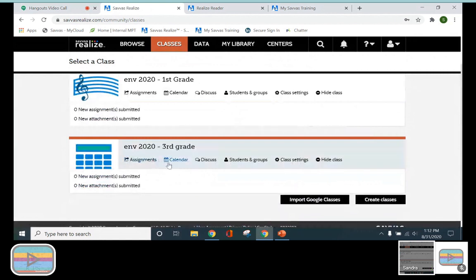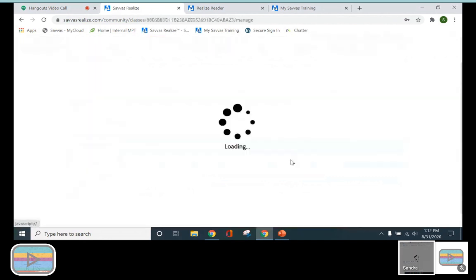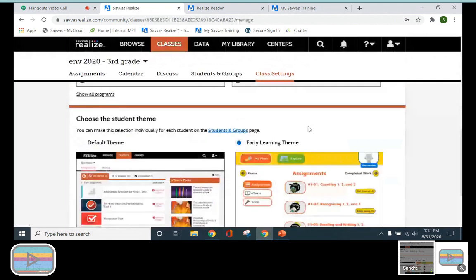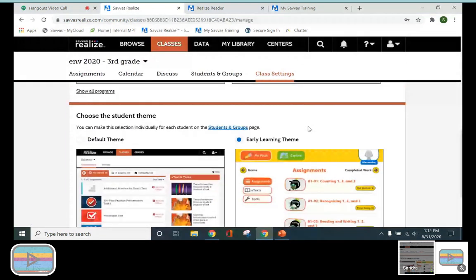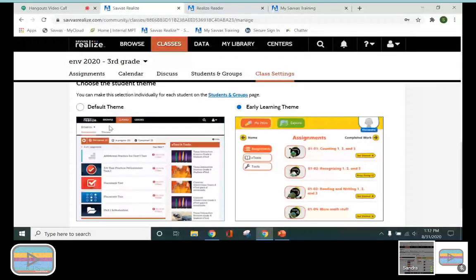So let's say I have my students on the default setting and I want to change it over to the early learning theme setting. In order to do that, we would just find our class that we want to change and go to class settings. When we go there, we're going to scroll down to the bottom, and you'll notice there's just two themes. The default theme, which again looks exactly like our page. So again, if you are an upper grade teacher, you may want to keep that.